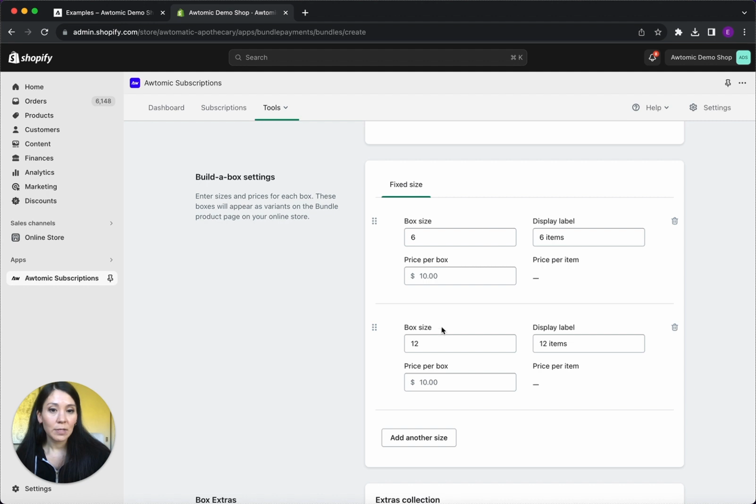The next thing that I do is set up the box sizes. With a classic Build-A-Box, you have to have a fixed size. I'll show you on the dynamic how you can do minimums and maximums. But by default, we'll see a 6 and 12 item box. You can change this to anything that makes sense for you. So you can do like a 3 item box and a 5 item box, for example. And this is what sets the requirement for how many items the customer has to select.